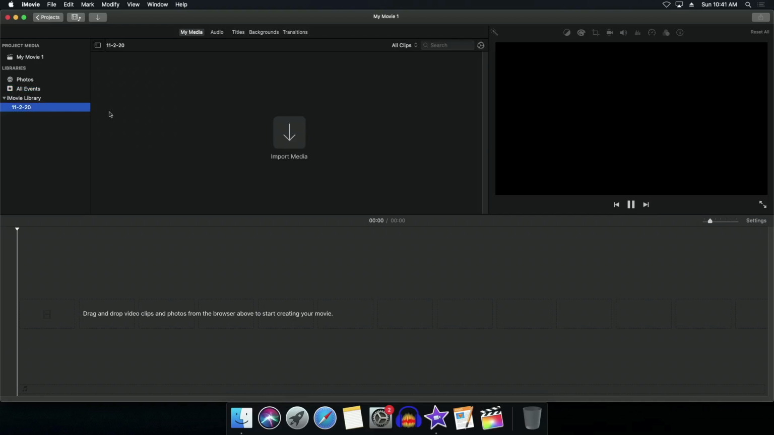Events are kind of like groups of footage you import. There's usually one event per video, sometimes you do multiple events per video. Say I recorded on this day and recorded on this day, but it depends on how large the video is and how much I have. If you want to, you can highlight it, hit enter, and change the name to whatever you want.